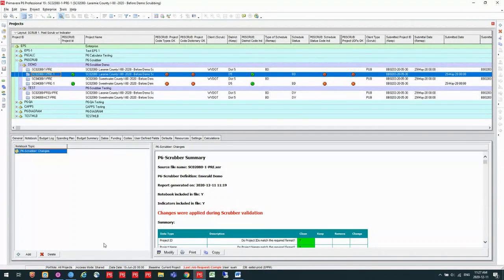So right here is my brand new XCR that has been scrubbed. Above it is the old XCR, the original XCR. I wouldn't normally bring them into the same database, but for comparison purposes, I have. On my scrubbed XCR, I can see that I have my notebook available, as well as those indicators that I talked about.